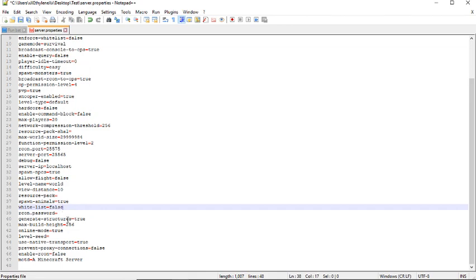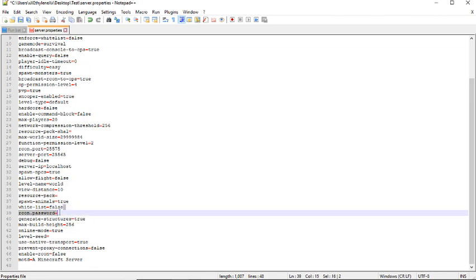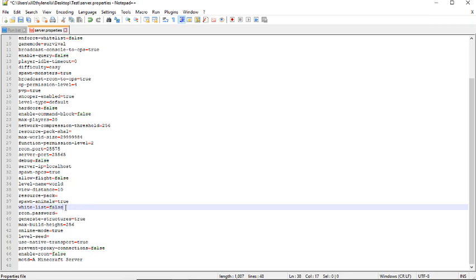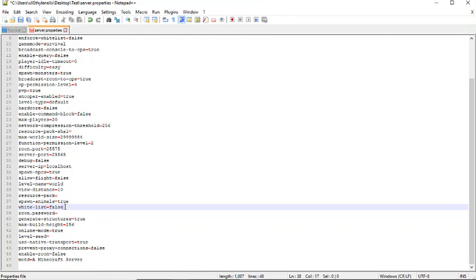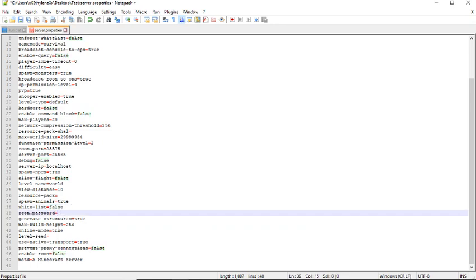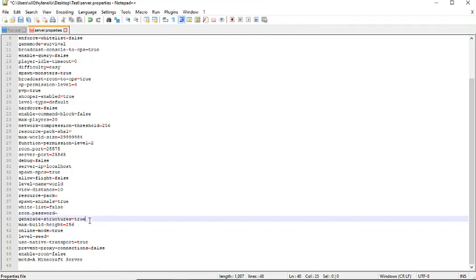So what this is going to do is, whenever you join the server or you make it public, if somebody gets the IP of your server, they can join if this is set to false, because there's no restrictions. If this is set to true, I'll show you in a different video, but this basically will only allow your username to join. Rcon password, just leave that. Generate structures, you can turn off villages with this.